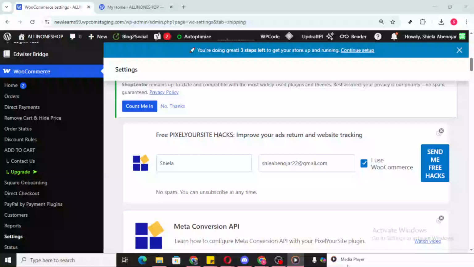In today's video, I'm going to teach you how to add shipping on WooCommerce. By the end, you'll know exactly where to go in your WordPress dashboard and how to set up a shipping option your customers can use at checkout.